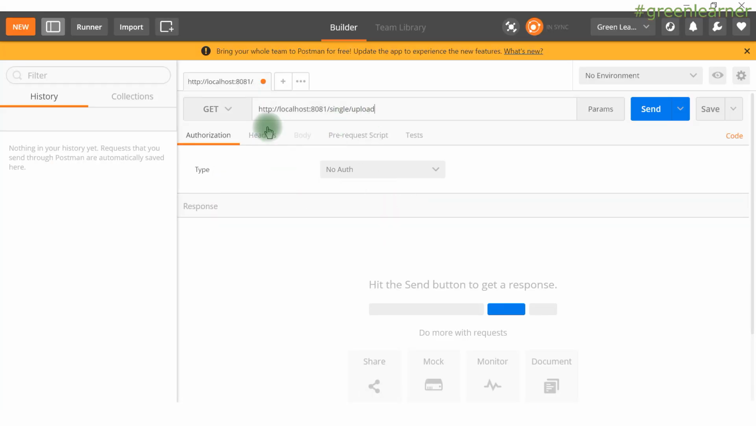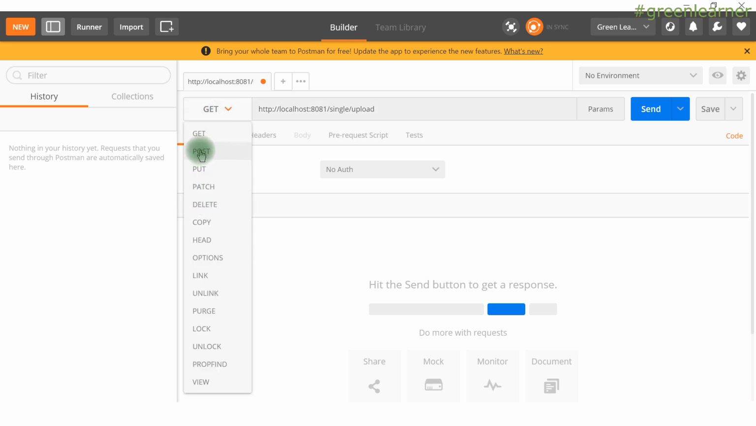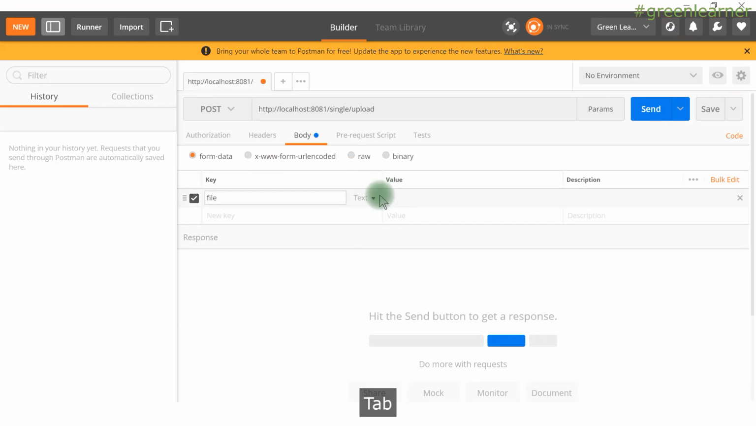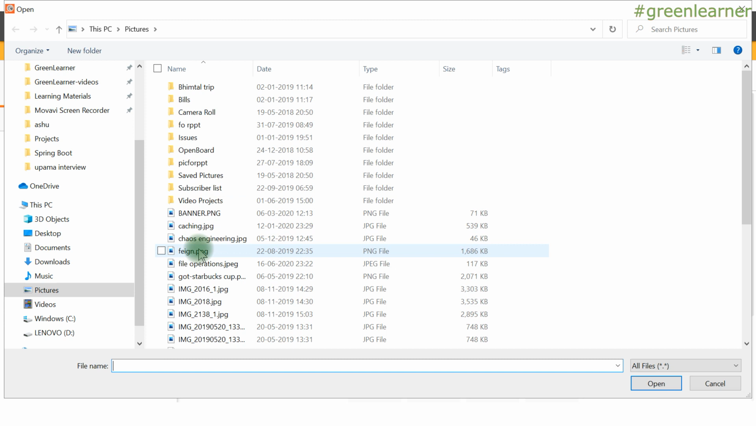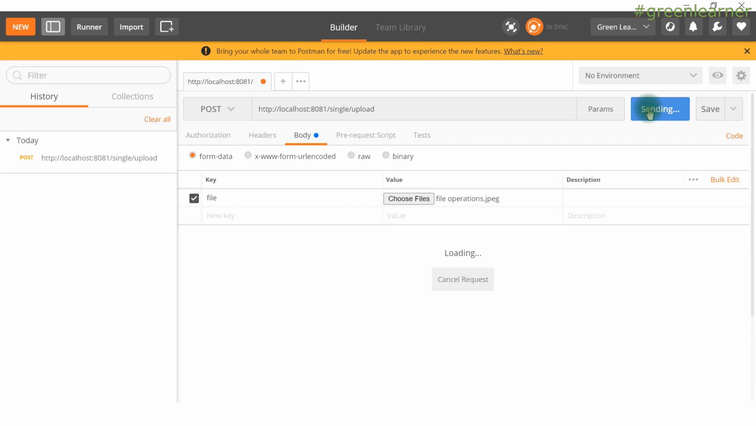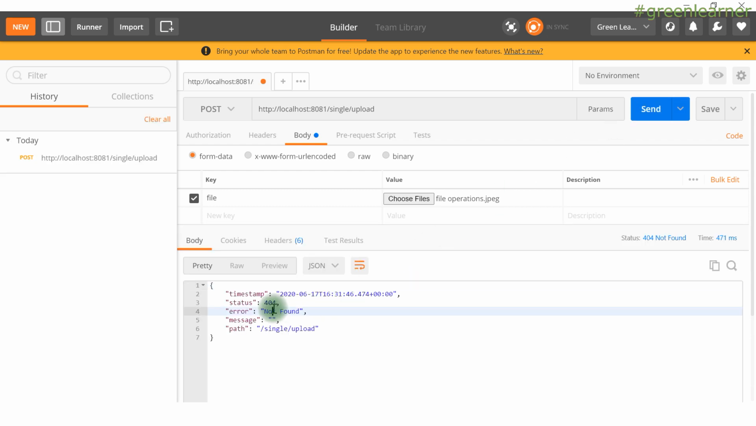Now the HTTP method is POST, so I have to do that. Here I have to give the file. What is the name? I have given file here, so that's okay. And here for the text, I want this as a file. So let's choose a file from here. These are the different files. Let's select this image file that we wanted. That's it, we need only this under the body, right? So let's send the request and see how it is behaving. Okay, it is saying not found, single upload is not found.